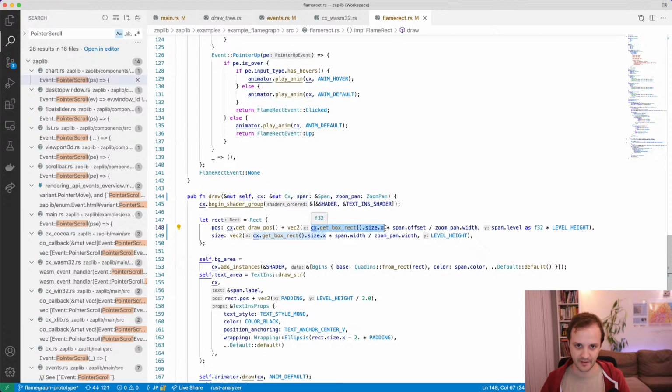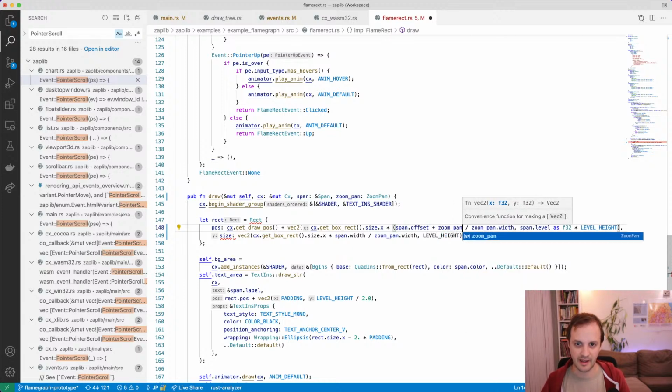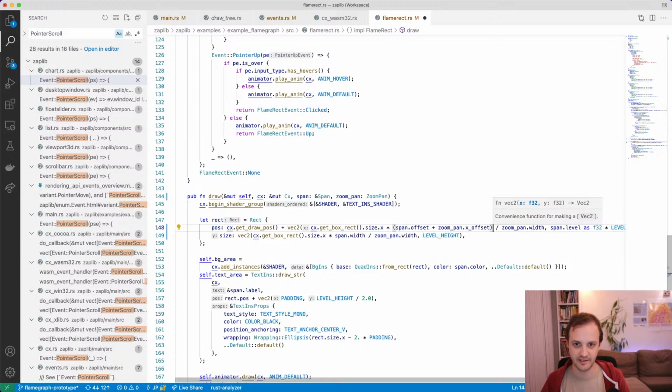So I think what we need to do here is all of this whole business here. Well, okay. Yeah, so if it is 1, but then if we're also zoomed, that is where it gets interesting, right? So I think what we need to do is add this to the offset. And here we say zoom pan.x offset. So yeah, that's what we add here.